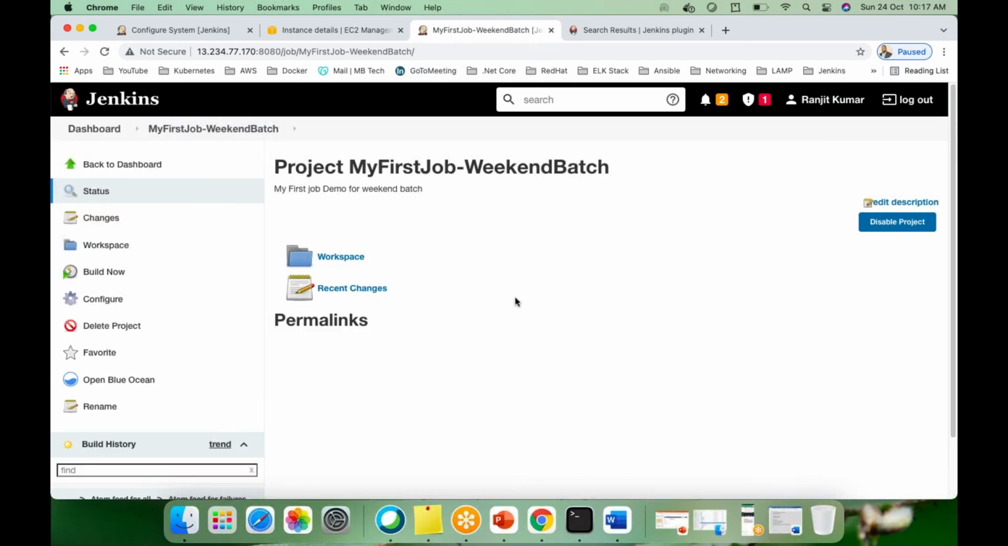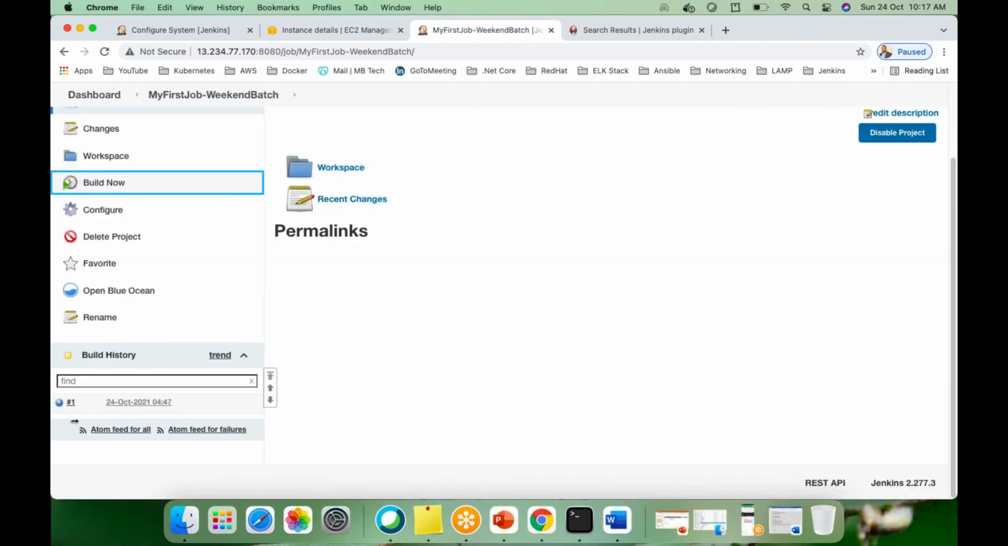So now one project is created. That's called my first job weekend batch. Okay, and you can see here the option is called build now. If I click on this build now, it will execute the project. Okay. See, the build is already executed, and you can see here the build number. Okay, let's come to the build history section.